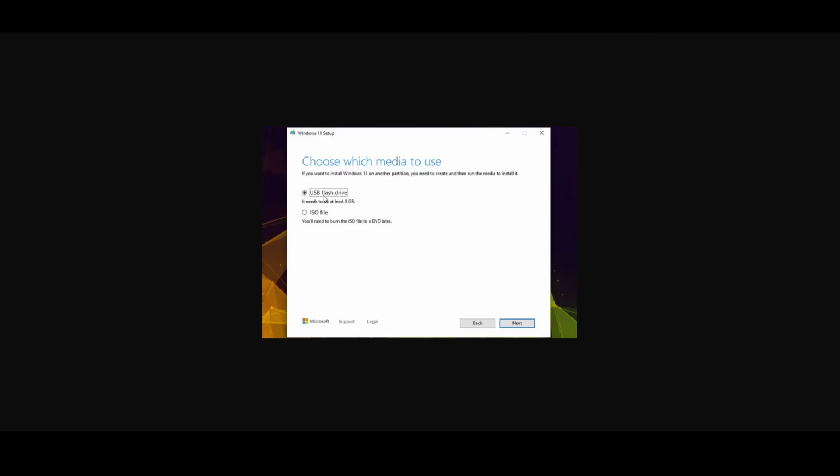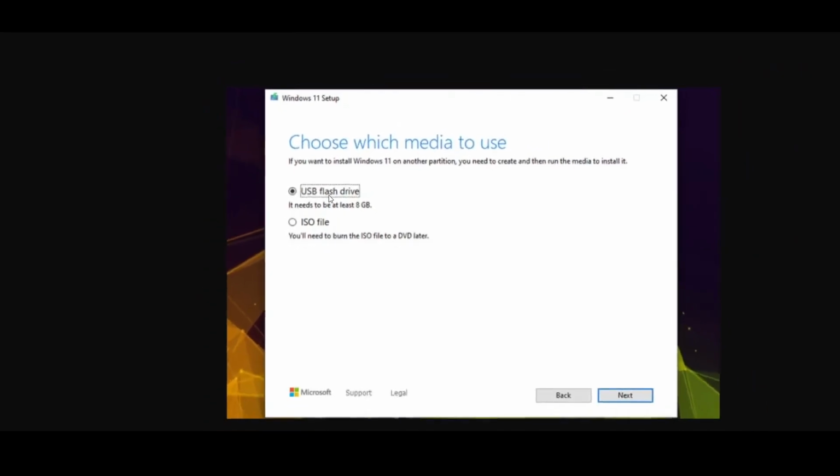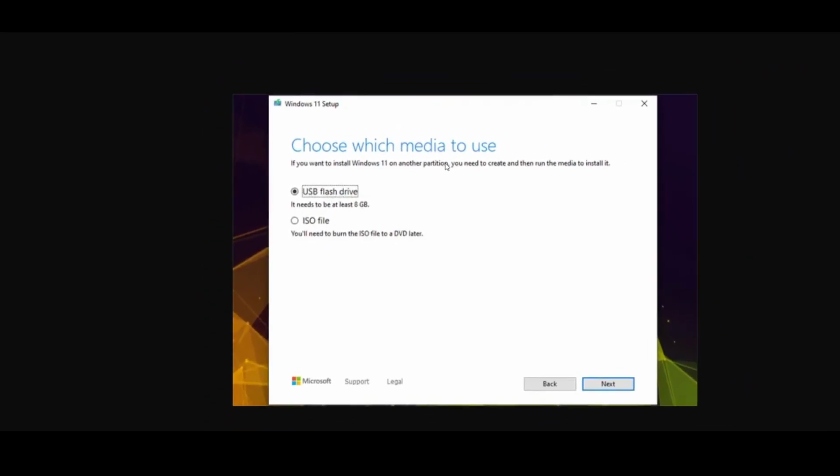As you can see, this is what you will see. You just have to select USB drive. Once the USB drive is booted up, your USB will be bootable. Just boot your Windows with the USB and you will be asked to install your Windows. You just have to follow the on-screen instructions to install Windows 11.